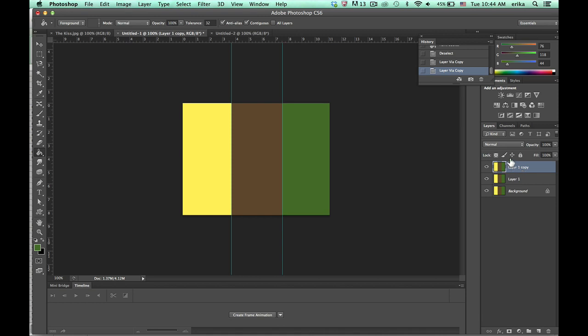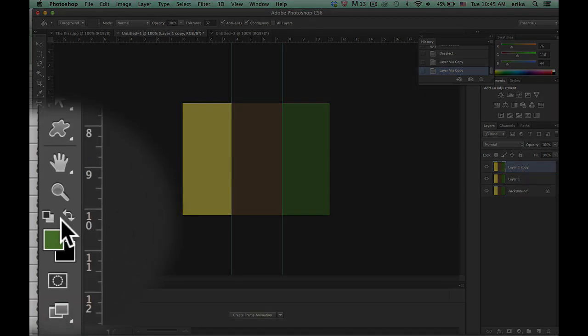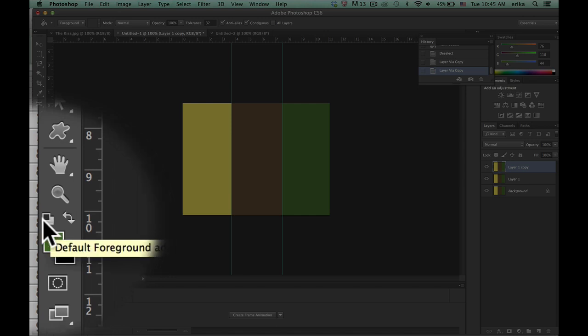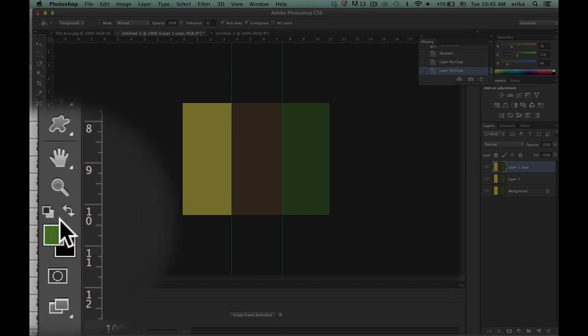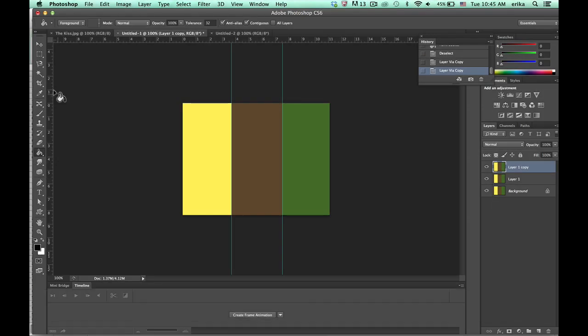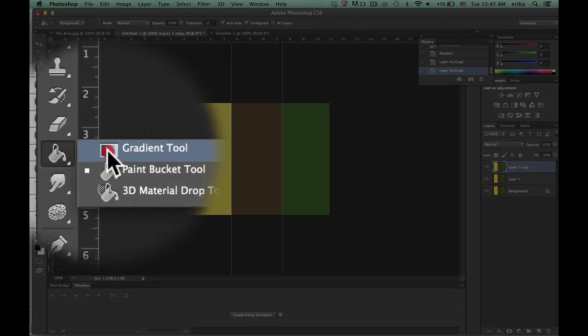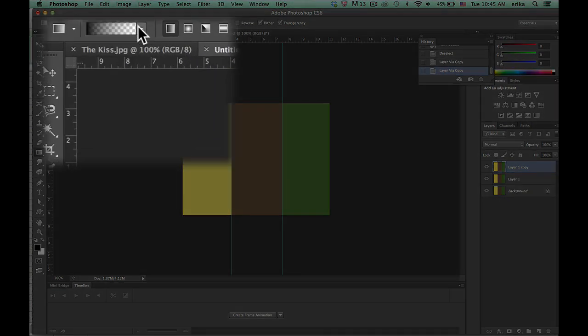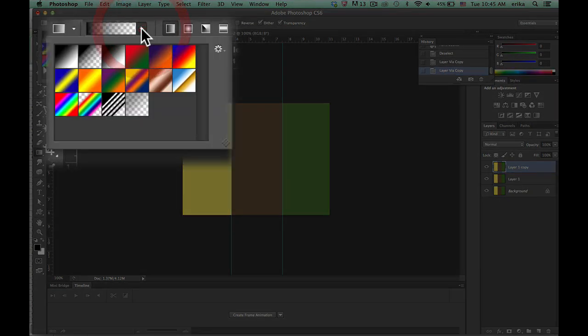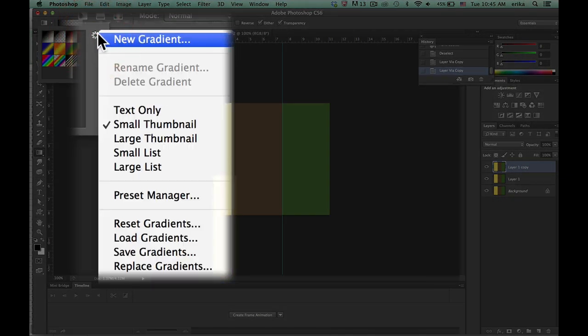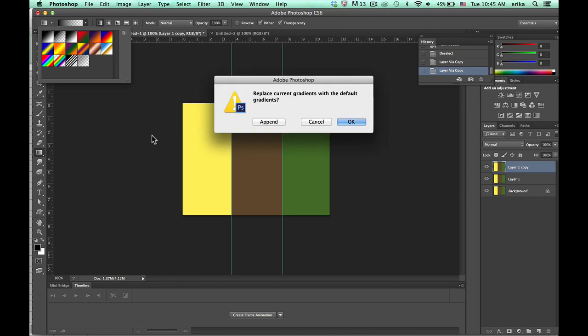Okay, on this top one, go ahead, press D, or choose this little icon over in your color area at the bottom of your tools palette for your default colors. And under the paint bucket, choose the gradient tool. Now your gradient presets are up top here. Make sure you're in foreground to transparent. Transparent looks like a checkerboard. If you don't see these up here, reset your gradients right under this little setting. It says reset gradients and say OK.